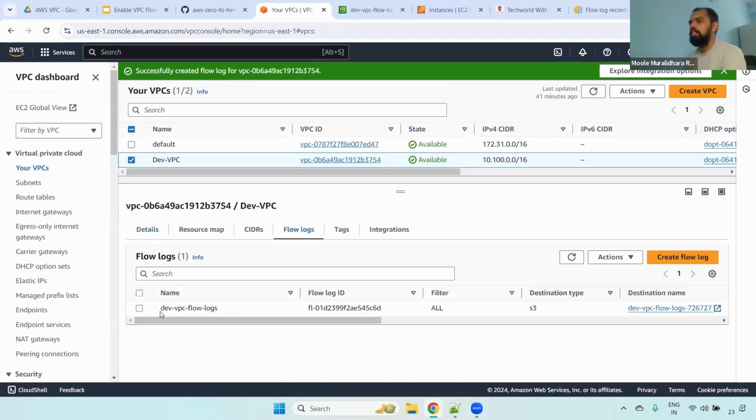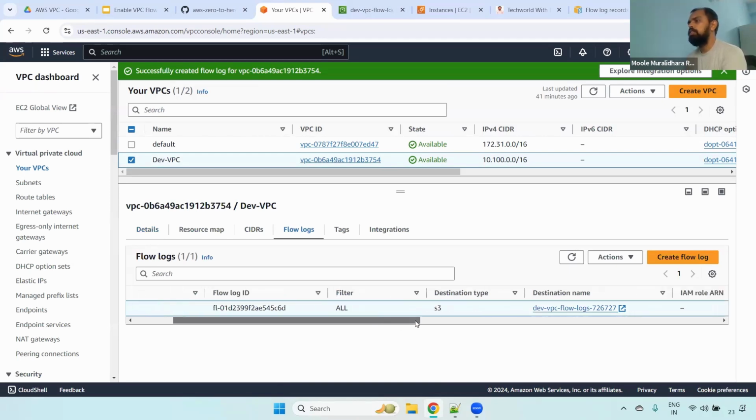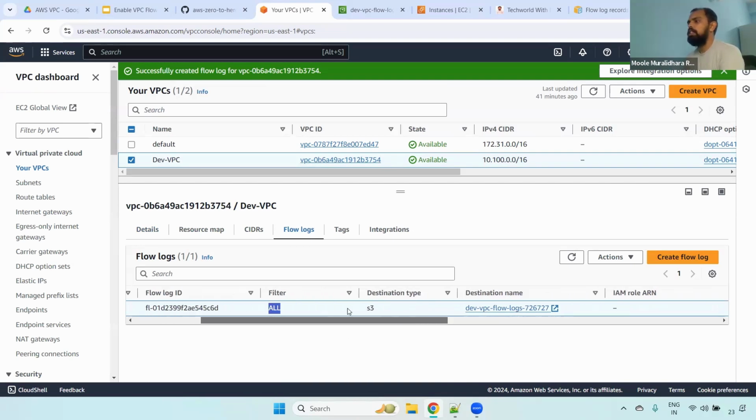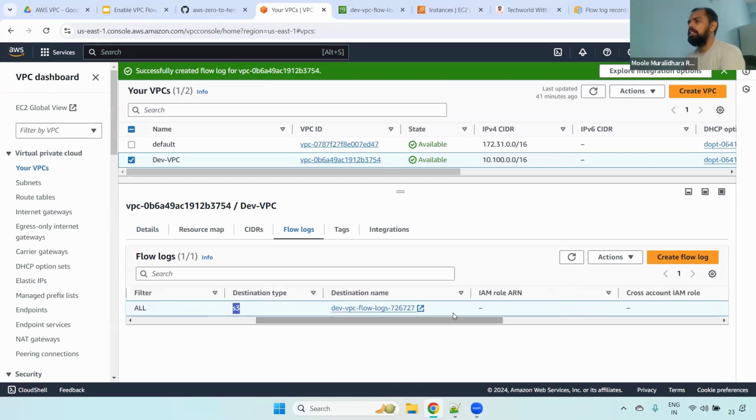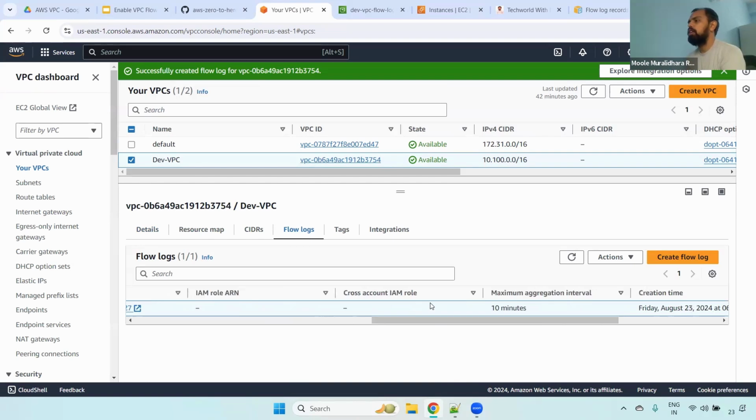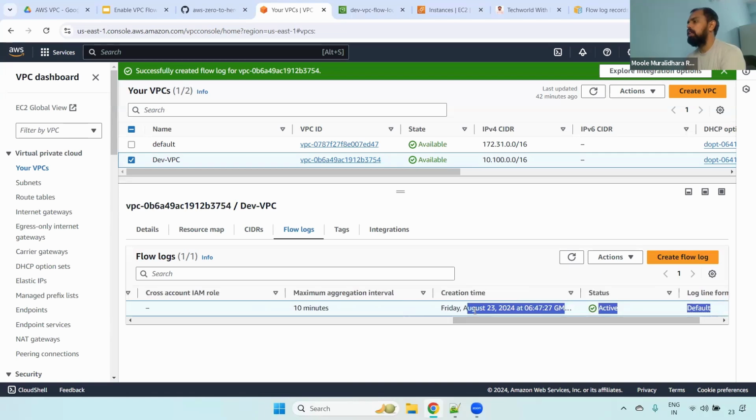Here, if you observe, this is the flow log, and it will generate one ID. Here it is showing whether it is all traffic or only accept or reject, and what the destination is. You can also see the destination name, that particular bucket. Do we have any IAM role ARN? No, we don't. Do we have any cross-account IAM role? No. And you can see we selected 10 minutes, and when it was created, today we created this one.